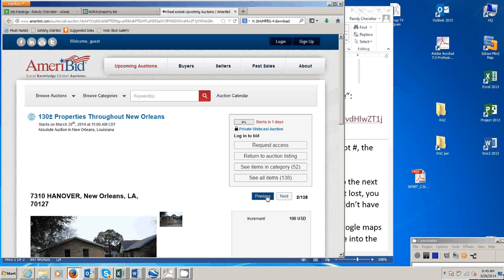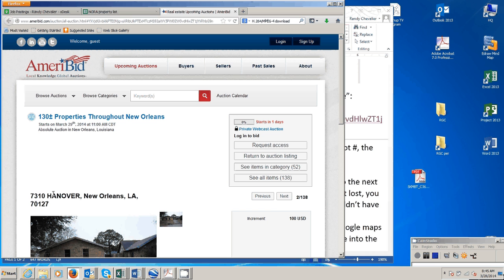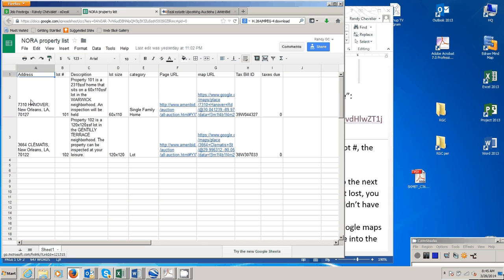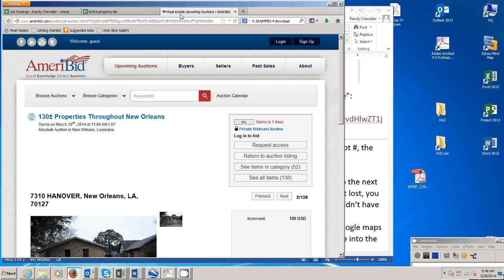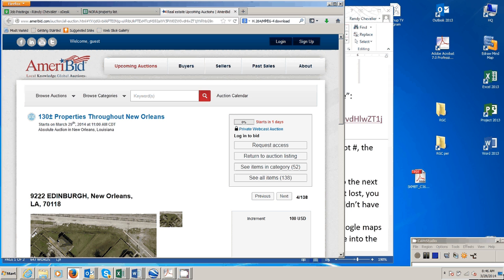So I've entered, well, number 1 is just an overall description of the entire database. You don't have to deal with that. Number 2 is in our spreadsheet already. That is 7310 Hanover. That's this one. And number 3 is also in the spreadsheet. So the next one up is number 4. And this is 922 Edinburgh.